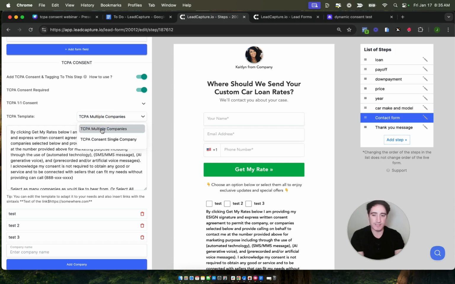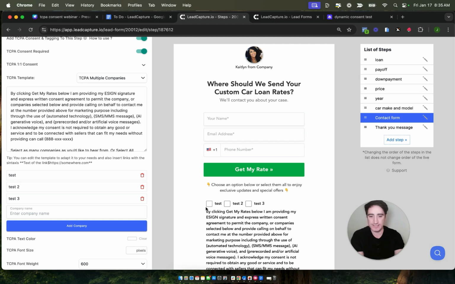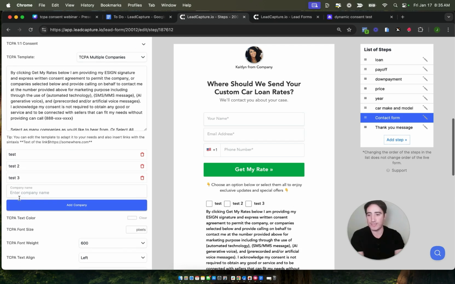And you'll see here that we currently have language for a situation where you need to capture consent for multiple companies, and you can easily add each checkbox in. So if you need one checkbox, you could add that in. You'll see test, this would be company or agent name 2, agent name 3. So you could add 1 or more. You can add 10, you can add 20, you can add as many as you need.